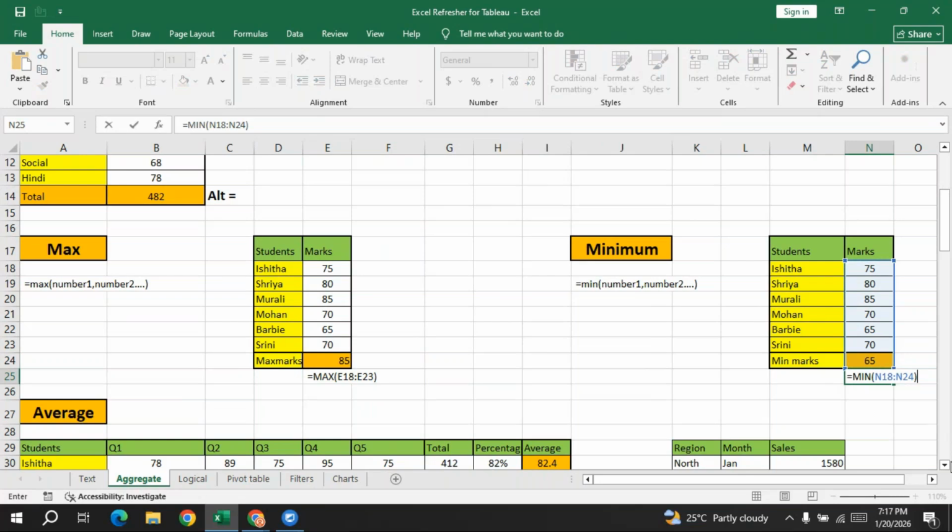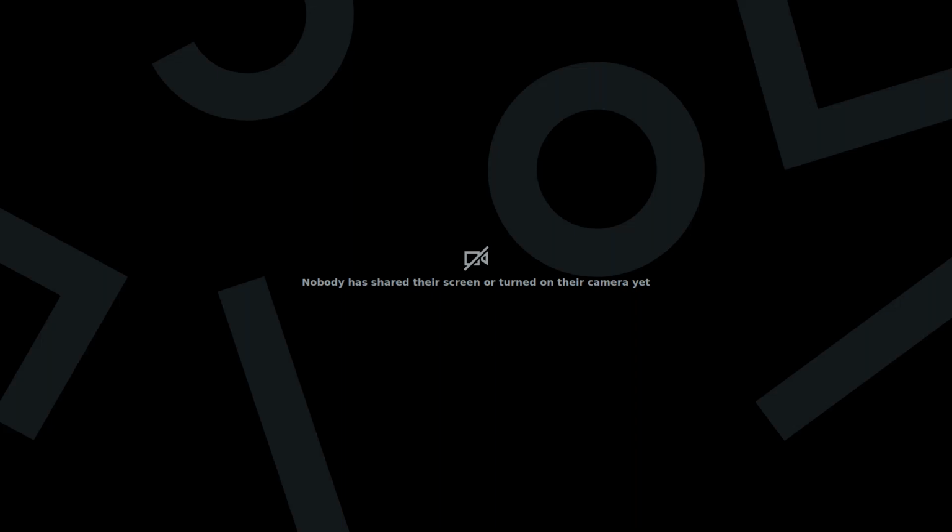And then we have the average function. If I wanted to calculate the average, here you can see I have given an example where I wanted to apply the calculation for the total percentage.